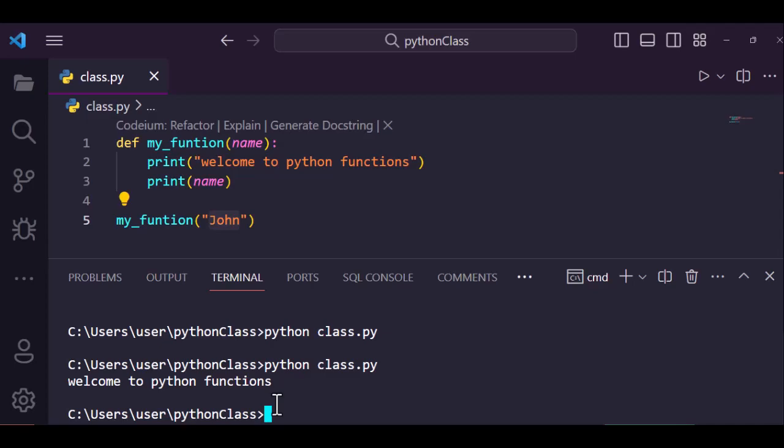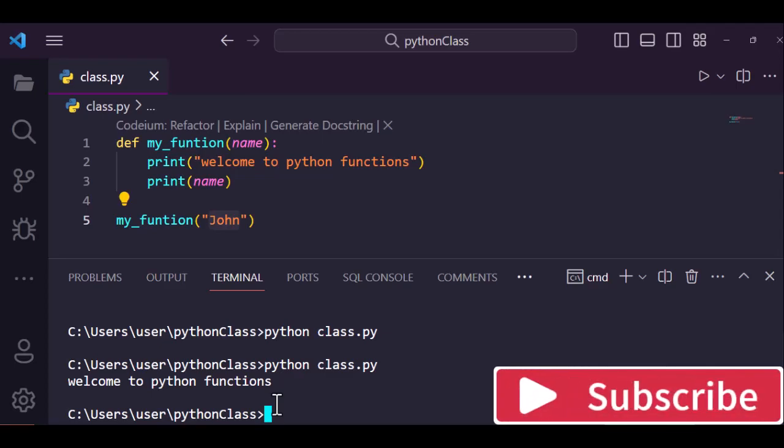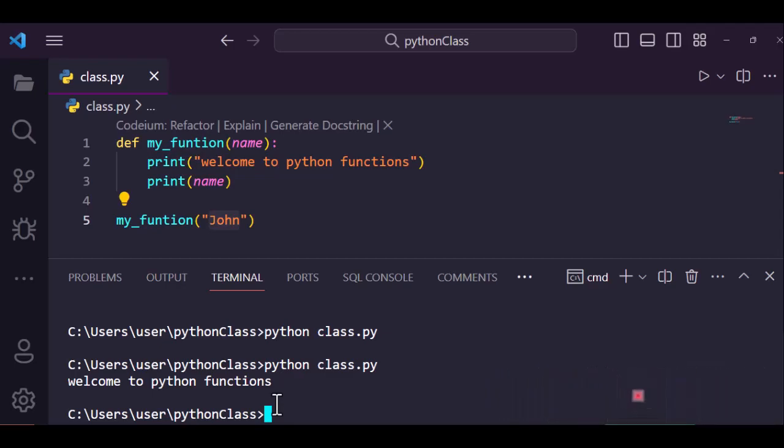Okay, and this is very important and very useful when we want the function to provide a result that can be used elsewhere in our code. So how do we now add a return keyword? How do we do it?